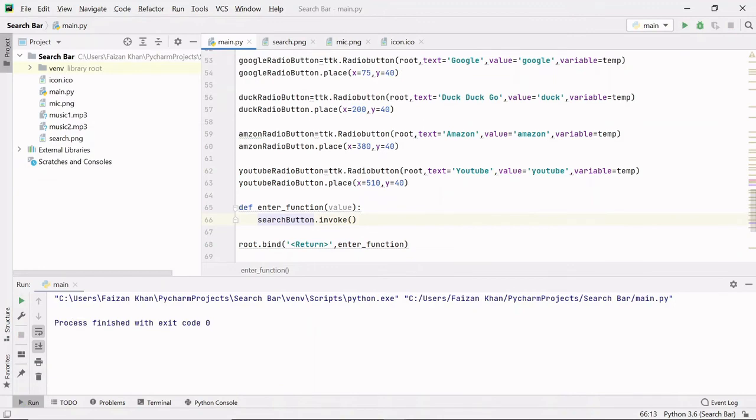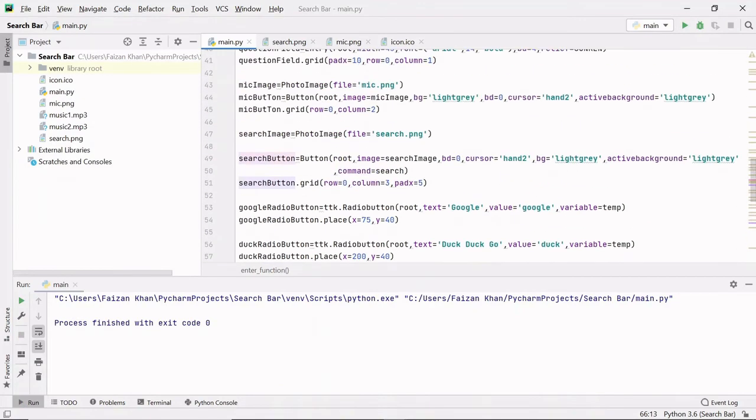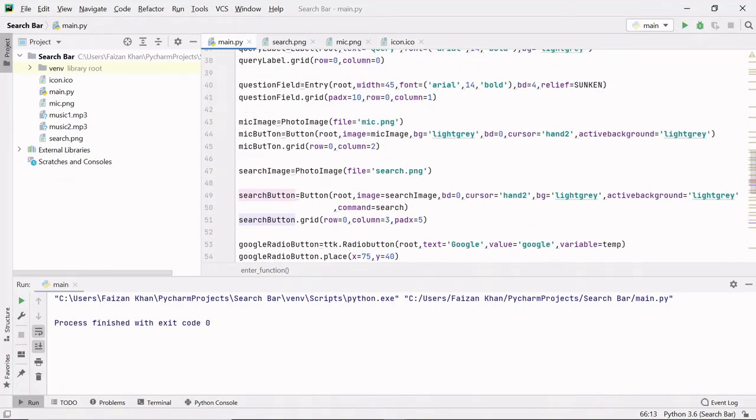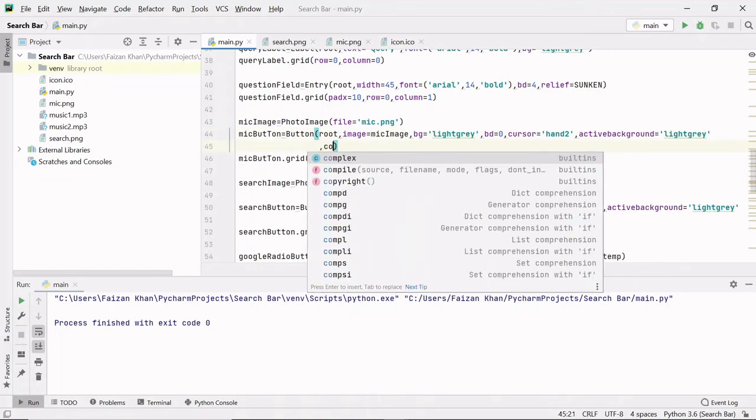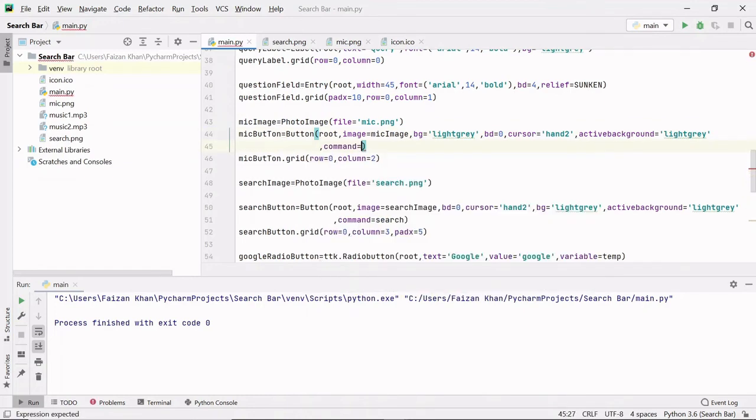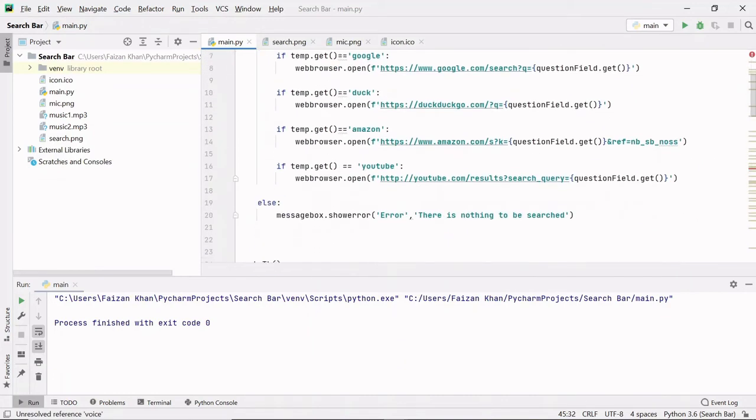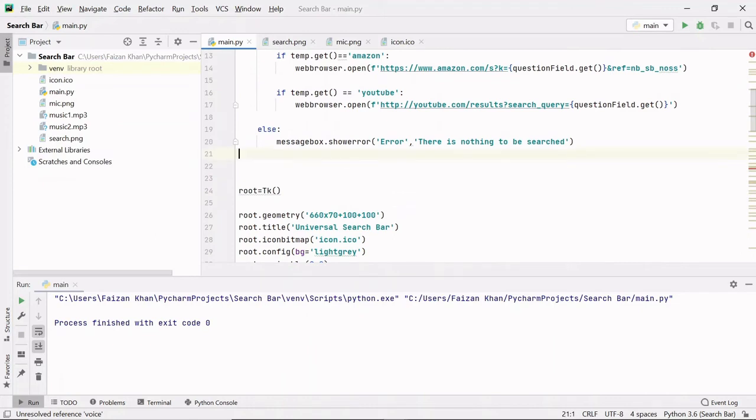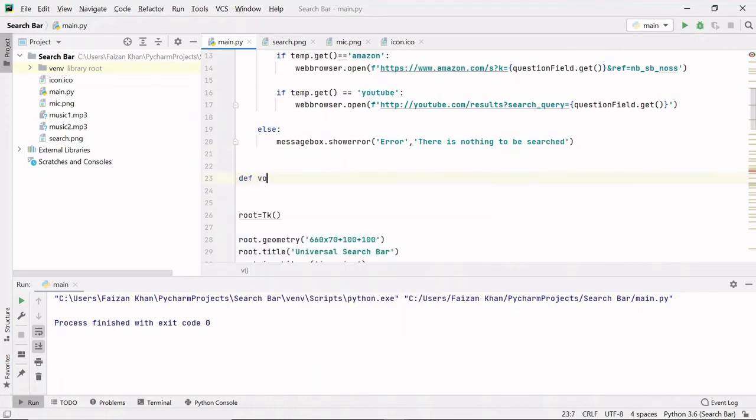So I'm going to provide a command to this mic button. So here I have this mic button. I'm going to provide it a command equals to voice. So this is basically a function that we need to define. So I'm going to define this just after the search function. So here I'll write def voice.